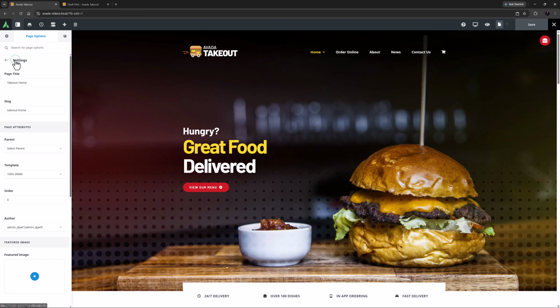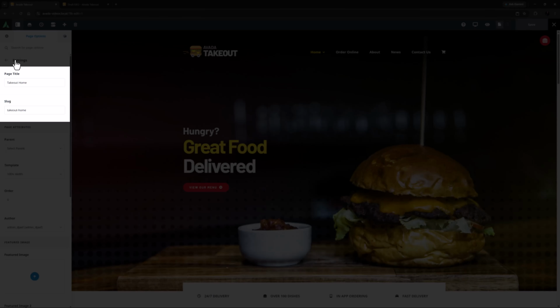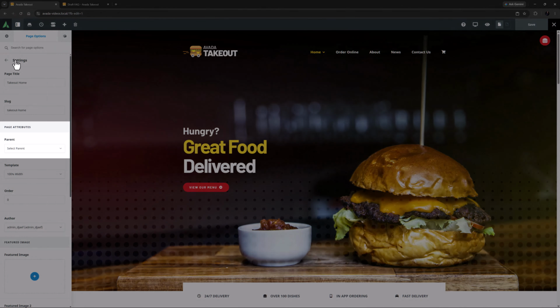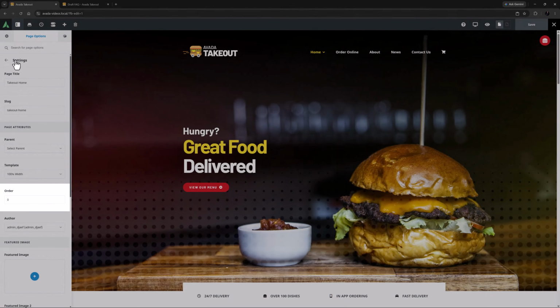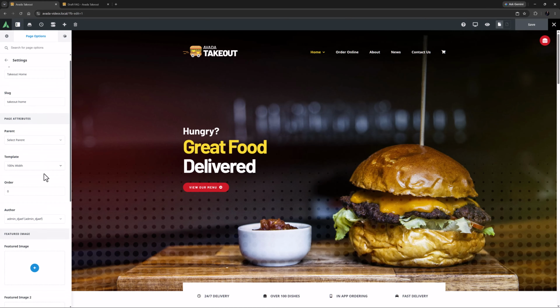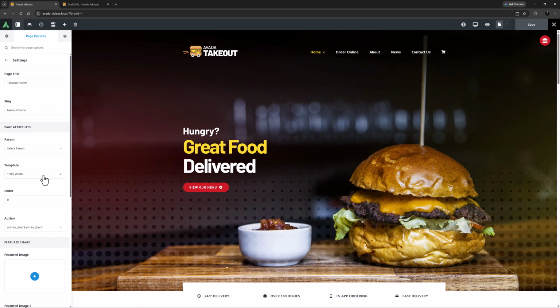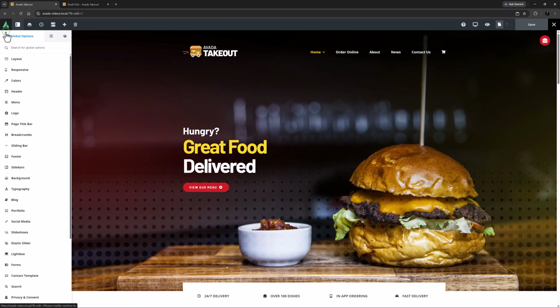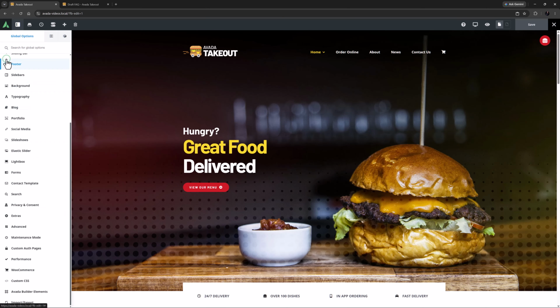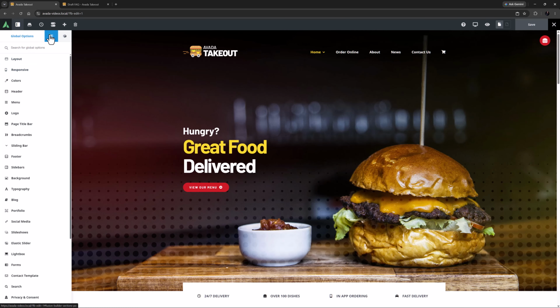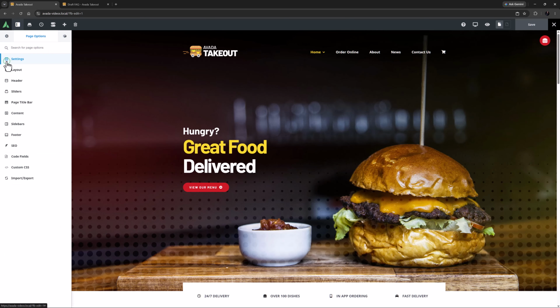First up is the Settings tab. Here you can adjust your page title and slug, set a parent page, choose a page template, set page order, set an author, and upload featured images. By default, you can upload up to 5 featured images, but you can adjust this number in the global options under Slideshows, Post Slideshow Images. Featured images are only found in the page options in the Live Builder, as in the backend, these options are found in meta boxes on the right-hand side of the page.